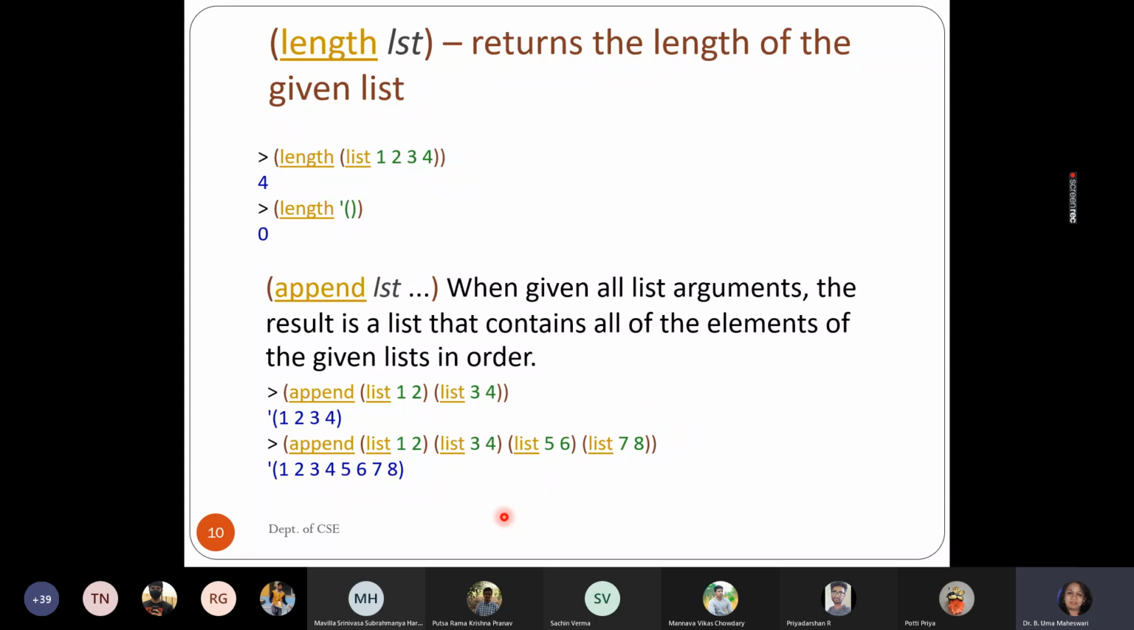Okay, so append is not going to create a nested list. What it will do is combine all the elements in the given lists and produce one single list. The elements will not be lists, the output will not be a nested list. This is another point to note.